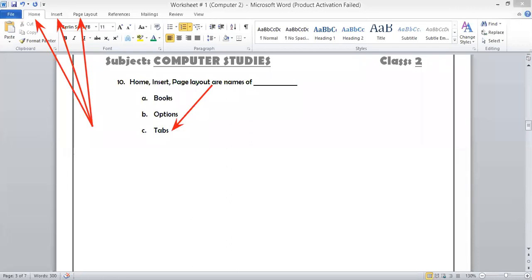Okay, that's good. Sheriff explains his answer. Very well done, Sheriff. Excellent. So the right answer is tabs. These are tabs: page layout, insert, home, references, mailing, review. There are so many tabs. Those buttons on the top of the ribbon are called tabs. Yes, Ahmed Yusuf, you are exactly 100% right. So the right answer is tabs.